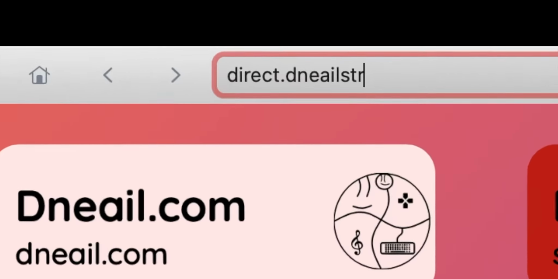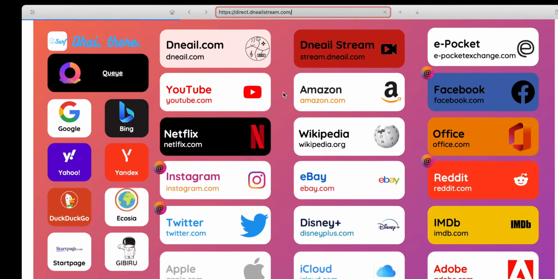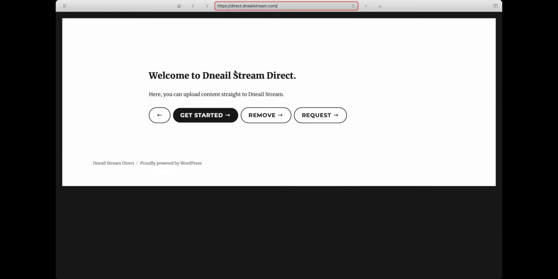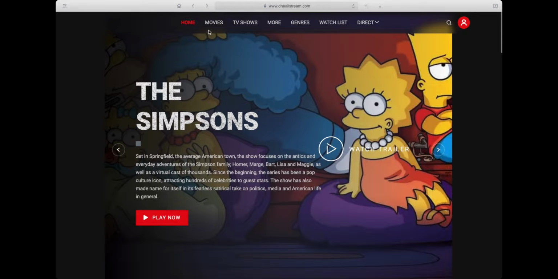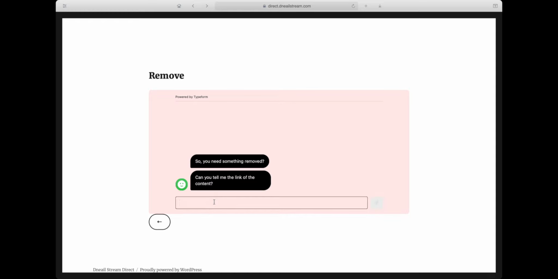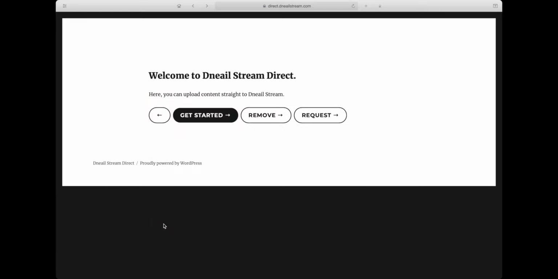To get started, simply enter direct.dneailstream.com in your browser's address bar. When you're there, you will be greeted with four buttons: a back button which takes you to dneailstream.com, a remove button where you will talk to Dash to get content removed, a request button where you can request content, and a get started button. Press that.